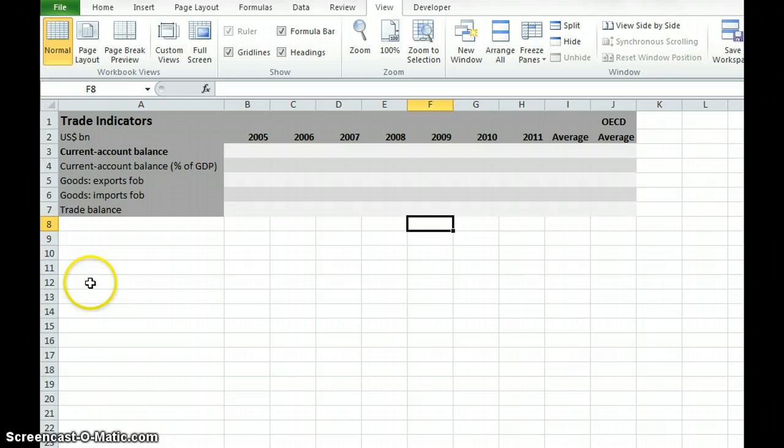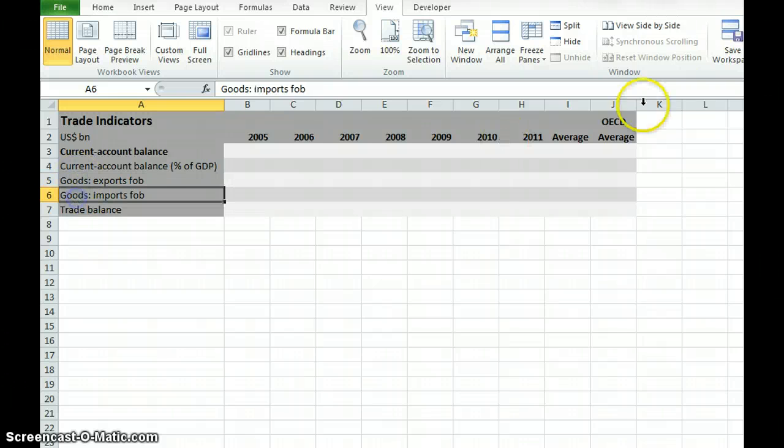Some of you have been asking questions about downloading data for your trade, for exports and for imports, goods only. And some of you have been asking about how to get the OECD average. So let me help you do that.